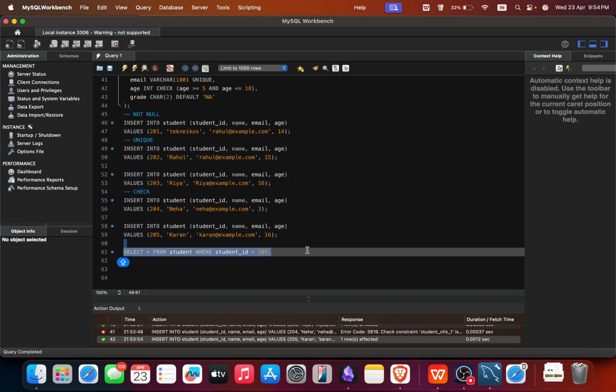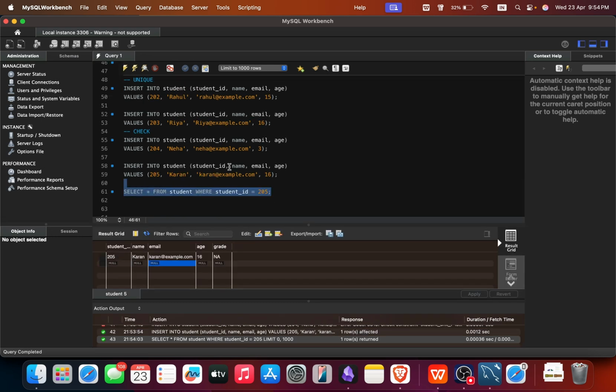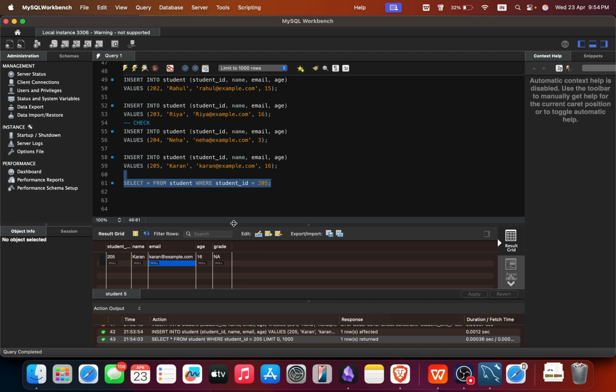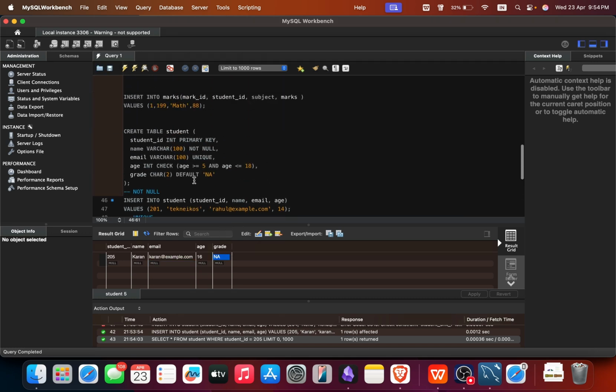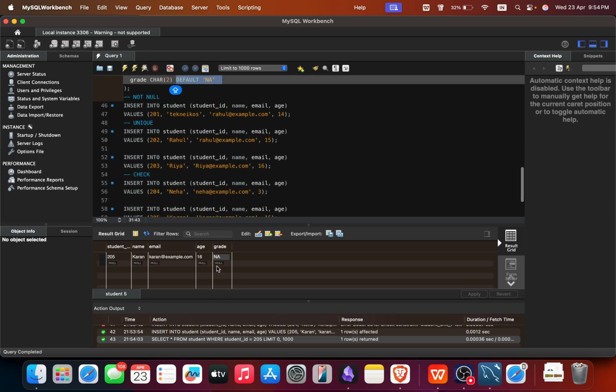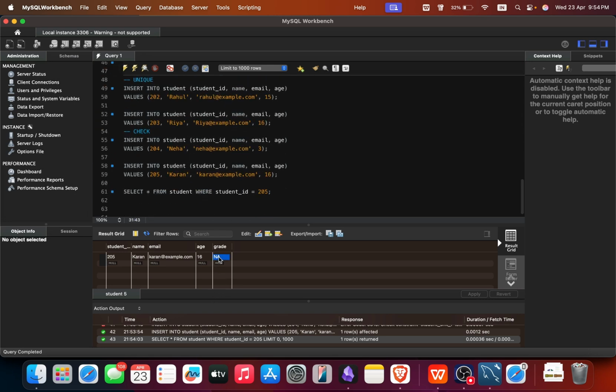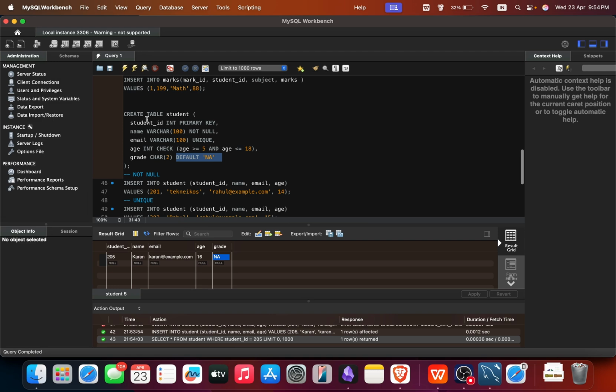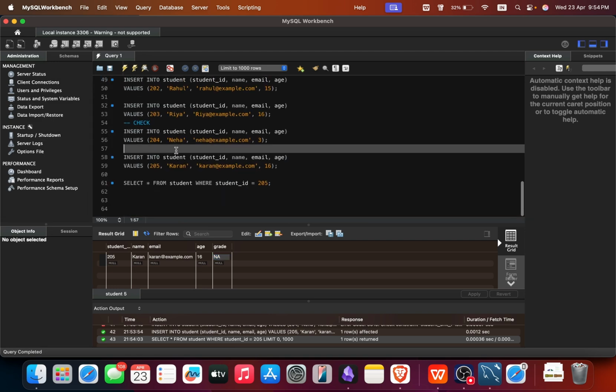And let me just show you the entry 205. You can see here the grade is NA. For the last case, we have mentioned default as NA. So by default, we got NA as the grade for student ID 205. So this was all about it.